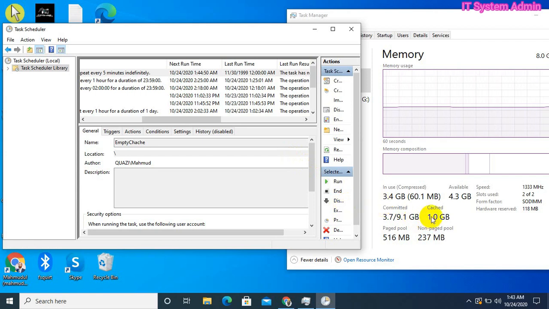Look, now the cache has already filled up 1 GB. We will see whether the program will automatically delete the cache memory or not. Please wait. Okay, we have to wait a little more. Okay, look, the cache has been deleted.